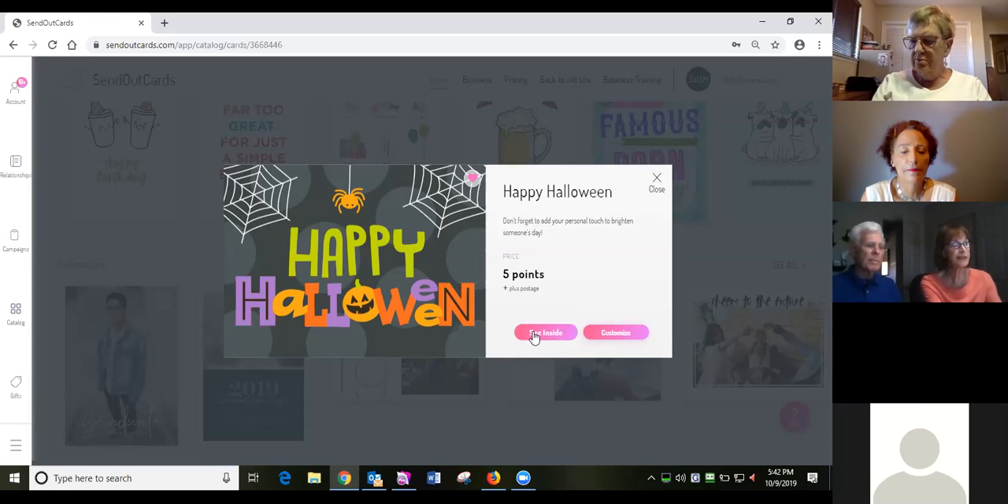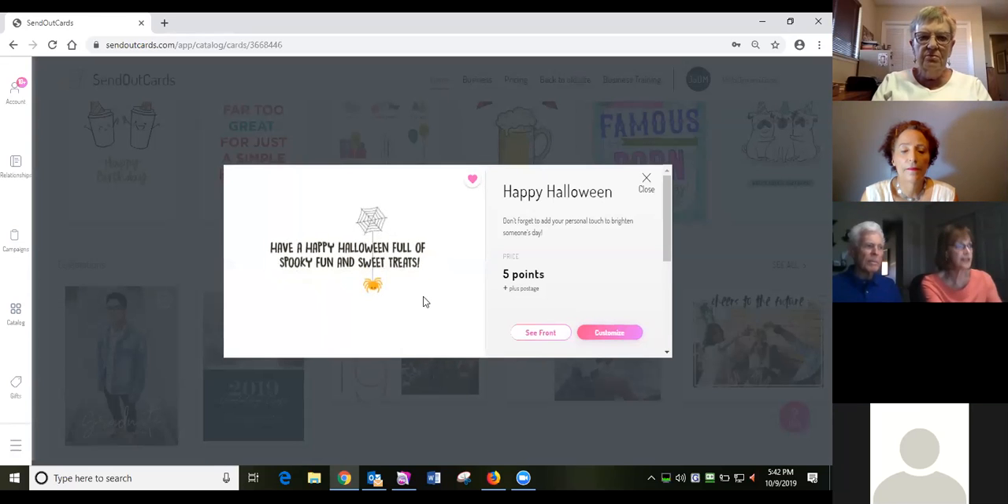So if there's a message inside the card, you'll see down here in the lower part on the right, it'll say see inside. And if that's there, when you click on it, you'll see the message. Have a happy Halloween full of spooky fun and sweet treats. And if there's no circle there with the message, then you know it's just blank inside. So you can either close this.